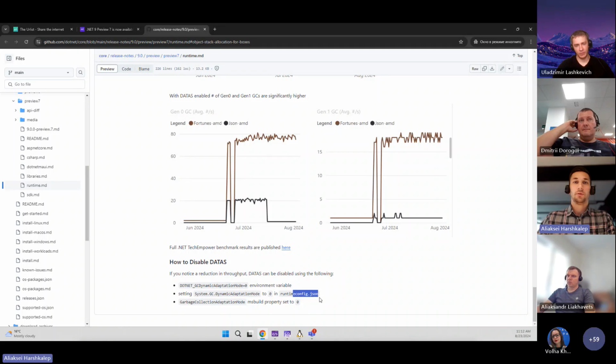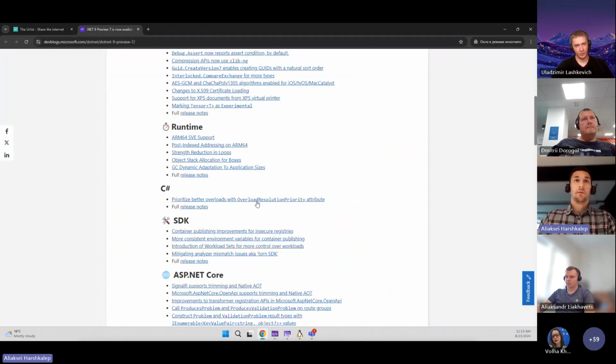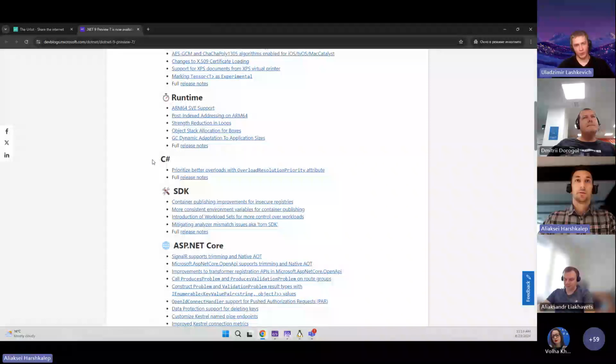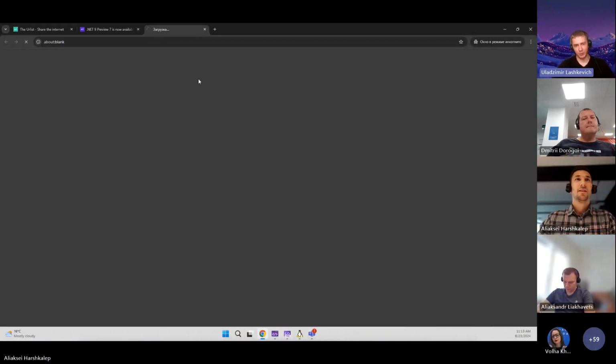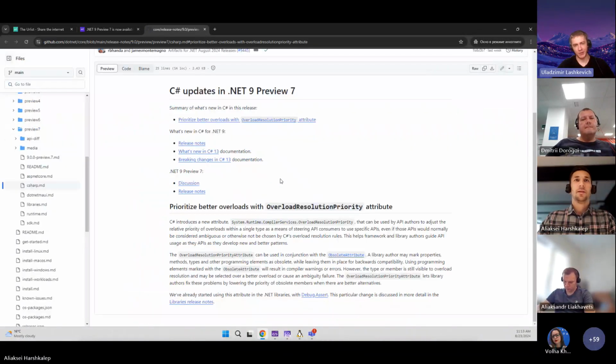Yeah, so there are multiple ways of doing that. Very nice feature. Okay, so for C sharp, there is only one feature, but I think it's very interesting and it's cool.